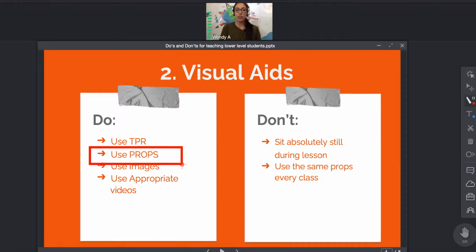Another thing we can use are, of course, props. They always capture the students' attention. They can make them laugh, and they also get them involved with real-life objects around them.